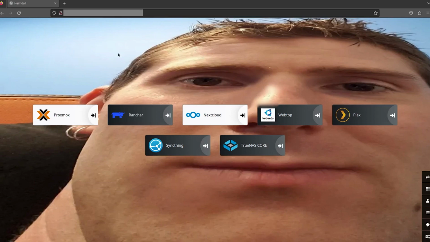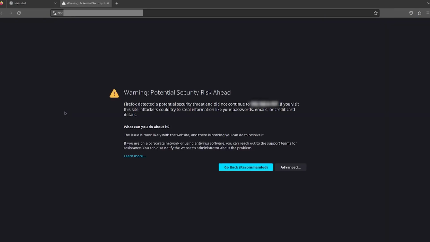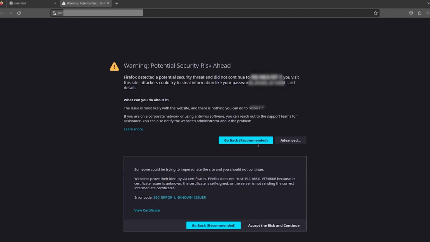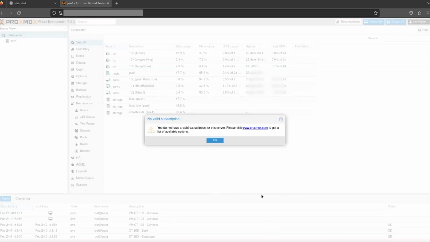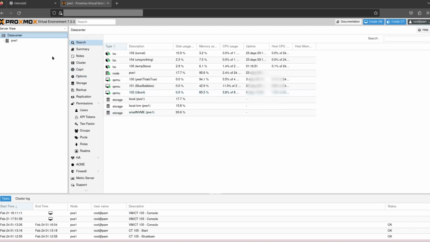But I'm going to go ahead and start with probably the most substantial part of this whole thing, and this is my Proxmox instance. I'm going to go ahead and showcase that. Let me go ahead and log in here. And so I've got a few things running in here.